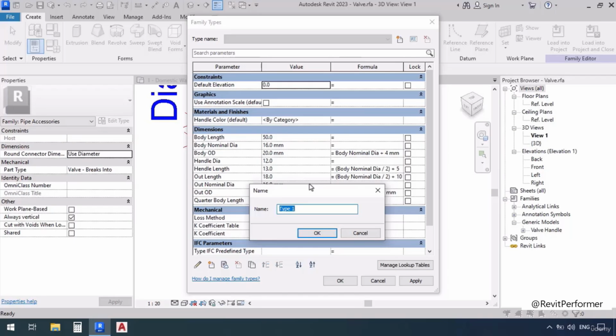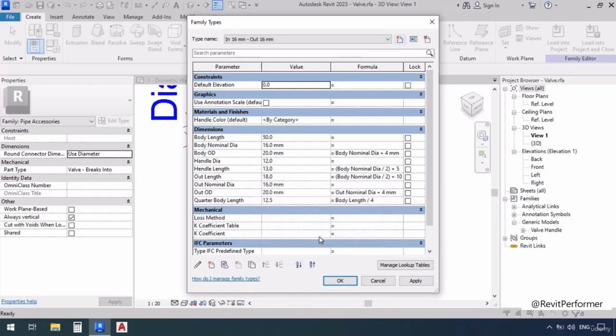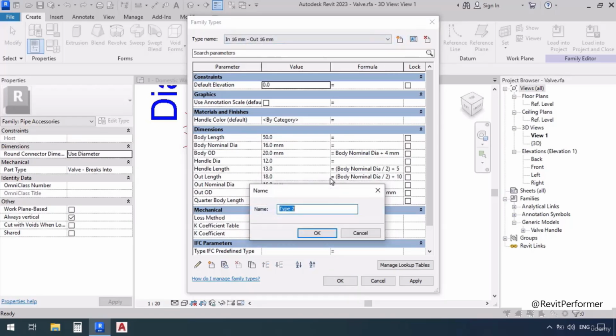Then I'm going to name this in 16 millimeters. And then for out, also 16 millimeters. Now click OK. And there goes the first type. Now I'm going to click New Type again, and I'm going to name it in 20 millimeters and out 16 millimeters. I just made the out the same as the previous one.